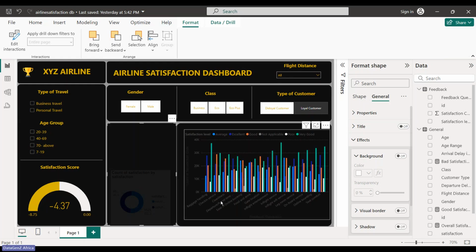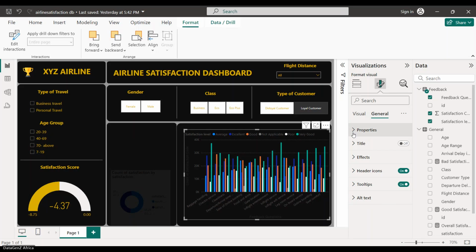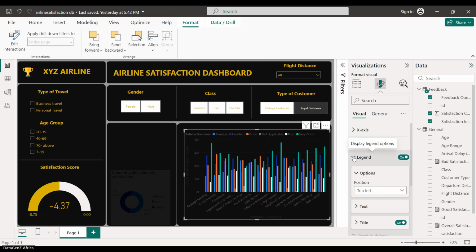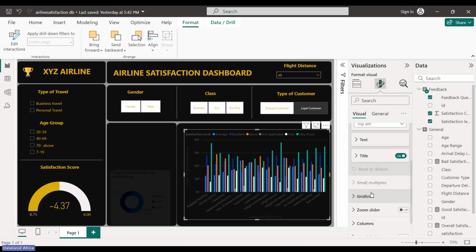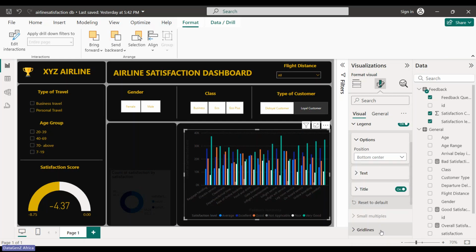Let me first of all take care of the labels, the titles and the rest. So we are done with the general. Let me go back to the visual itself. On the visual now, I need the legend, so I'm going to leave it on. I'm going to put the legend at the bottom, center, bottom, okay? So that it's down here, it's fine.